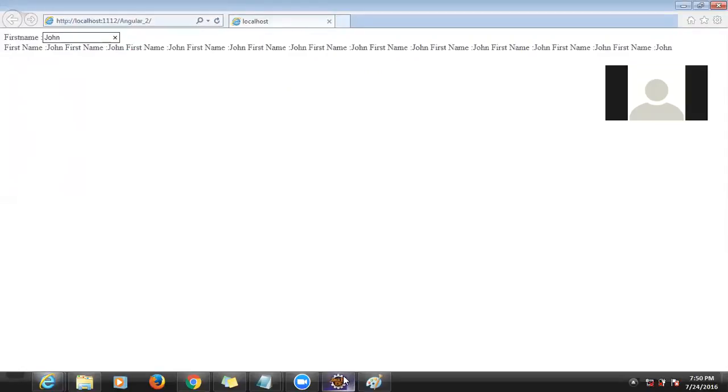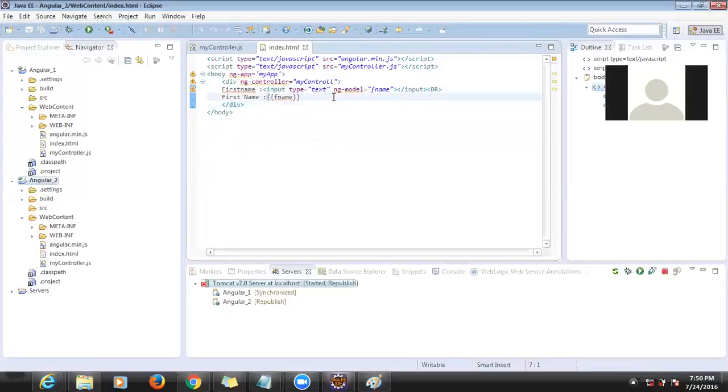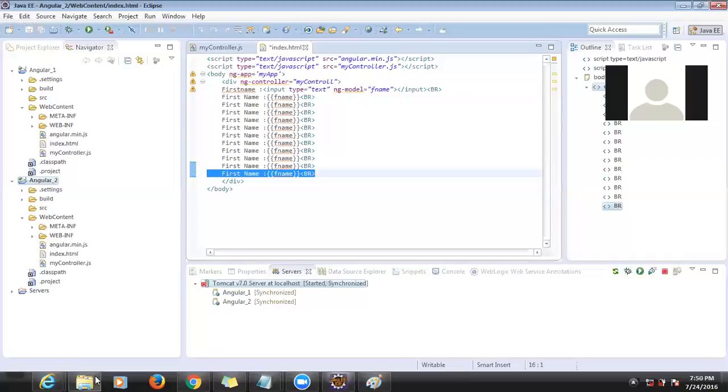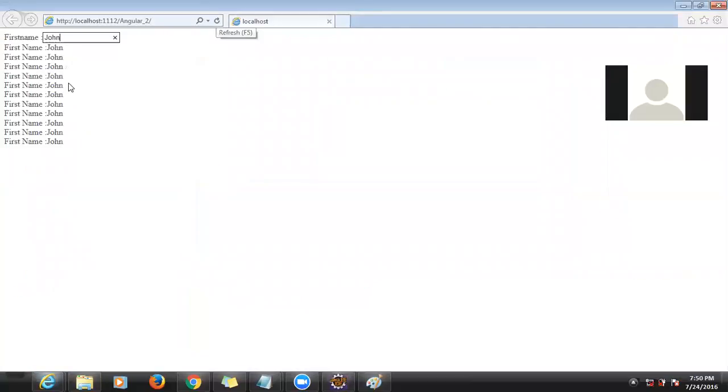So it's displaying. Let me add a break. Let me add a break here. So now what I will do is copy and paste the same line, and let me go back. Let me refresh it. Now the model value is John, right? So now what I want to do is modify the model value to John M K.